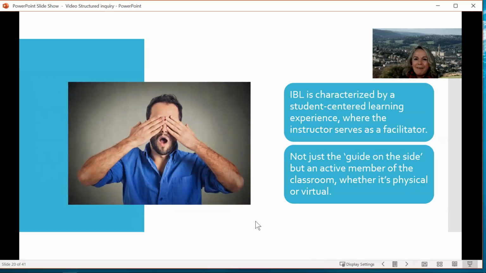So inquiry-based learning is characterised by the student-centred learning experience, and the instructor or the teacher does serve as a facilitator. So very often when I'm describing what an inquiry-based classroom might look like, you might see groups of students around the room working on perhaps different questions, different activities, different learning processes, and the teacher moving from group to group and supporting those learners. It might be that students are doing some pair work and the teacher has in advance front-loaded some activities for them, and they're then exploring and sharing information and inquiring together.